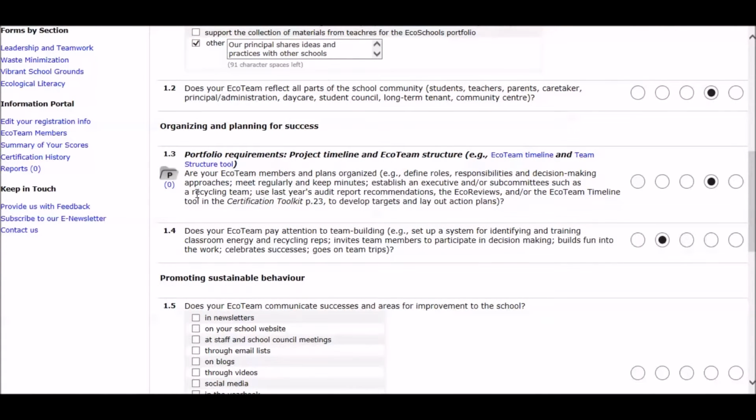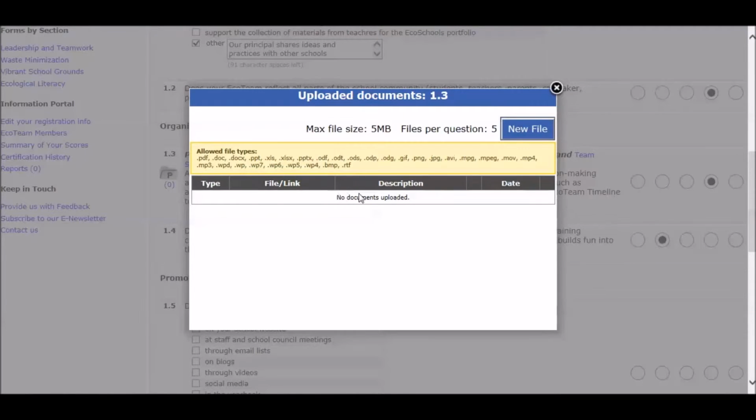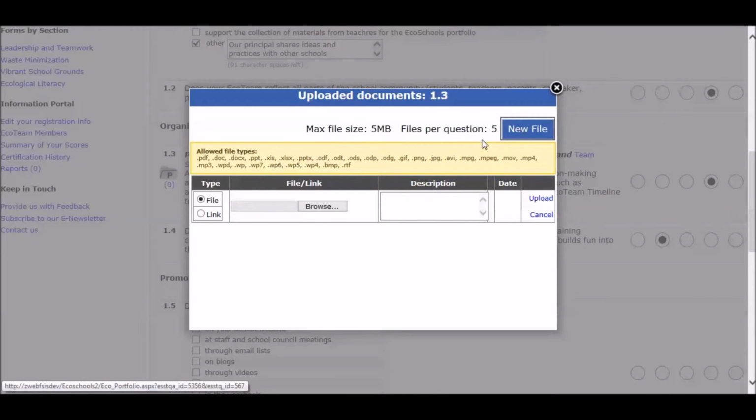Since I've opted in to the online portfolio option, I will walk you through the process of uploading your documents. First, you should click the link below the folder icon. You can upload pictures, Word files, and PDFs. Remember that your file size should be 5 megabytes or less. Click the New File button located on the top right corner. Next, you have two options. You can upload a file or type in a link to access the file.